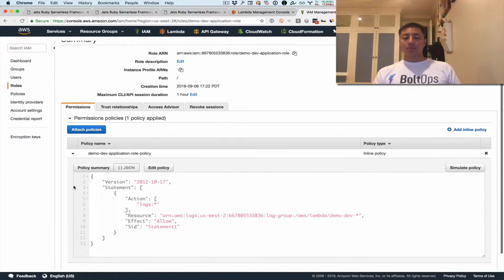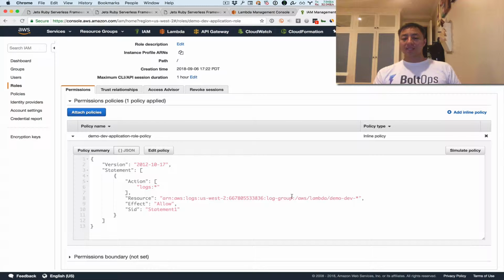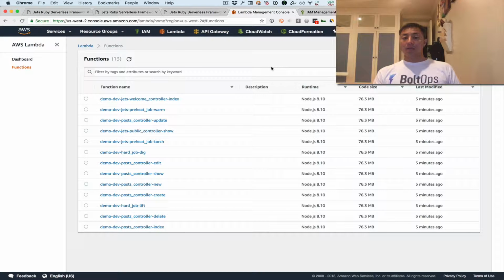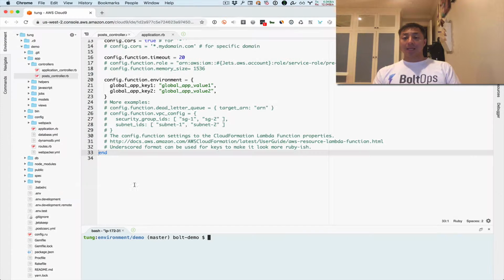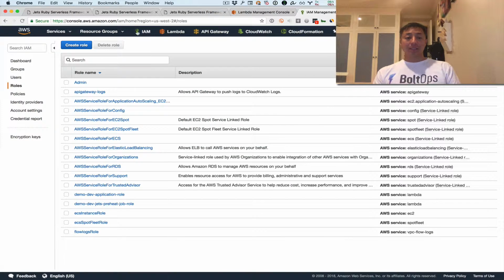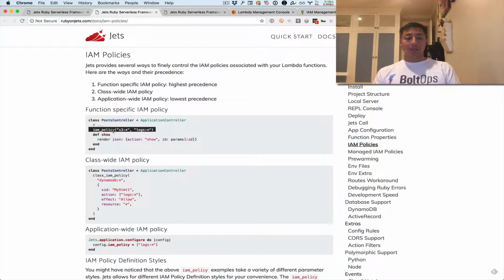You can see the application role actually only restricts access to logs to basically only this log group right here. So it's restricted that way. Okay, and what we're going to do is go modify that. Let's go back to the roles here. We're going to modify this and then see the roles it adds and how this all works. So let's go ahead and grab the first one, IAM policy.